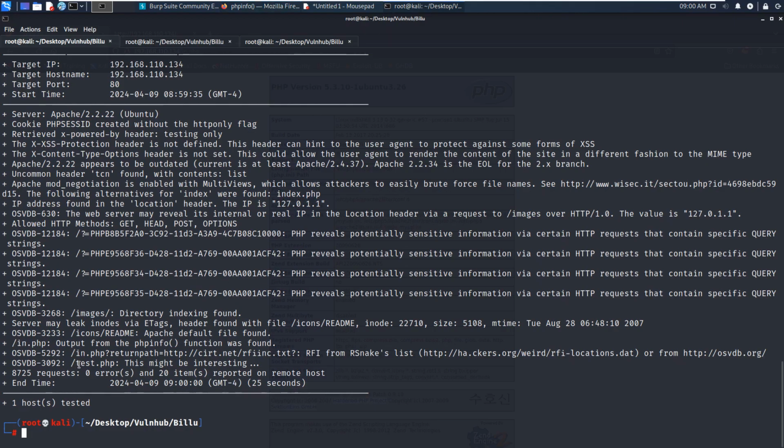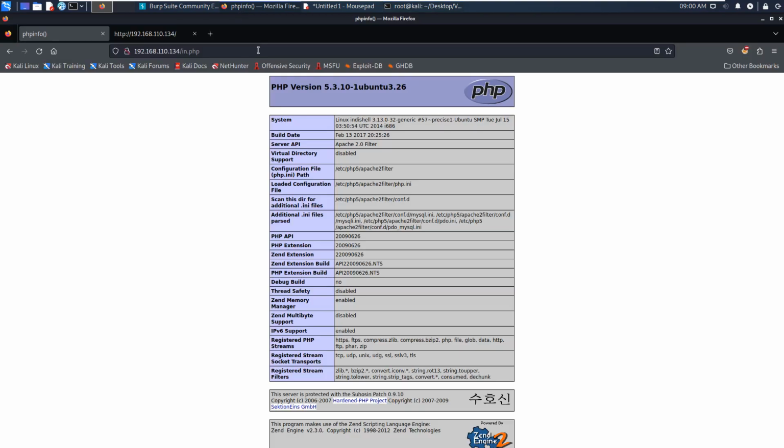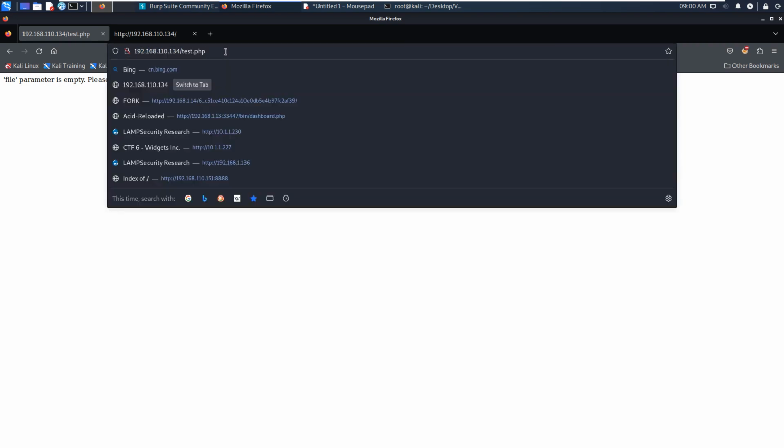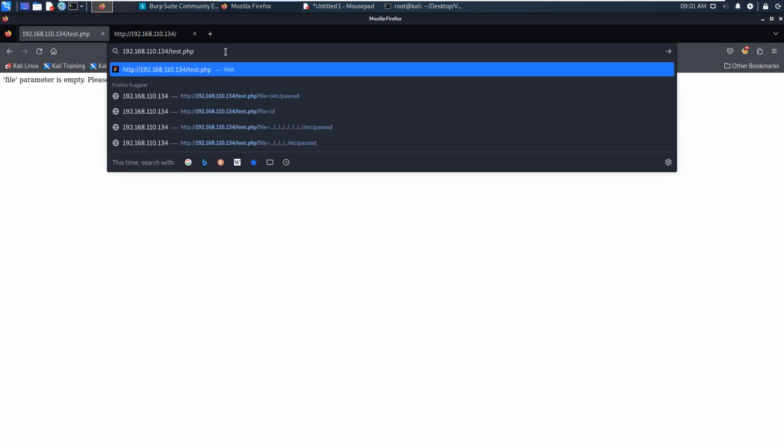Yeah, the next one, test.php. The file parameter is empty. Please provide file path in file parameter. It means that we need to provide or pass the parameter file. And how to do that? Normally, we can put into the URL file.